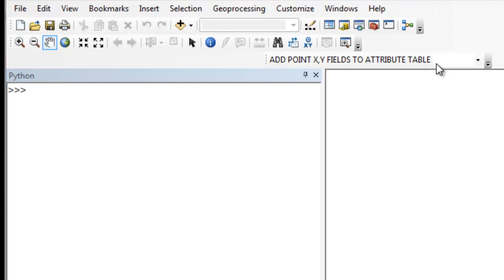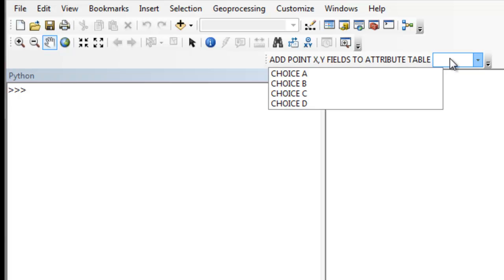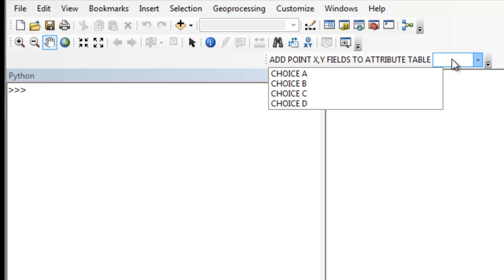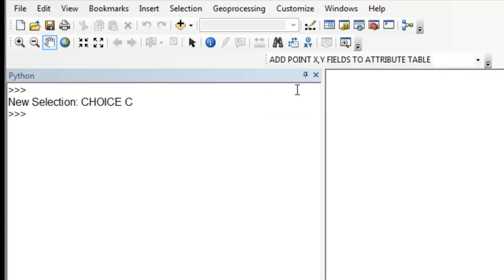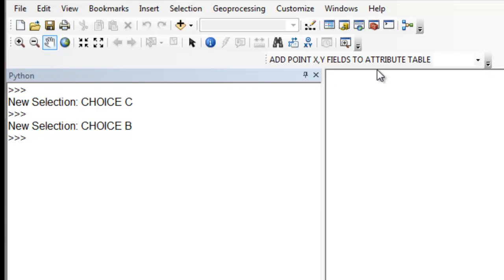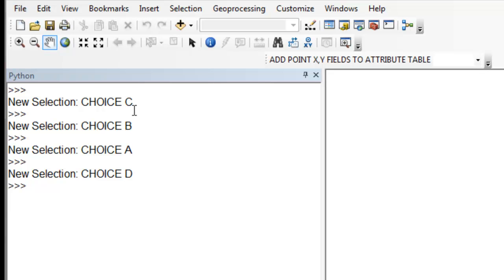Okay, so now if we try to type in values, it's impossible to type in values in this window. So the user is forced to pick choice C, any of these four choices. That way there's no errors. The user is restricted to these four choices and the user cannot type in any value.